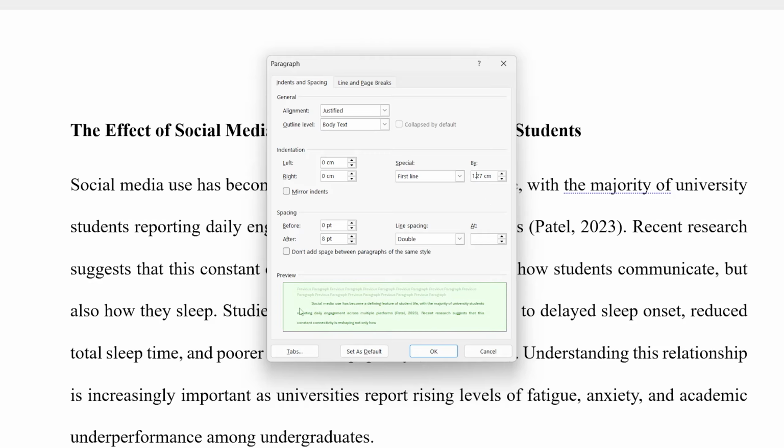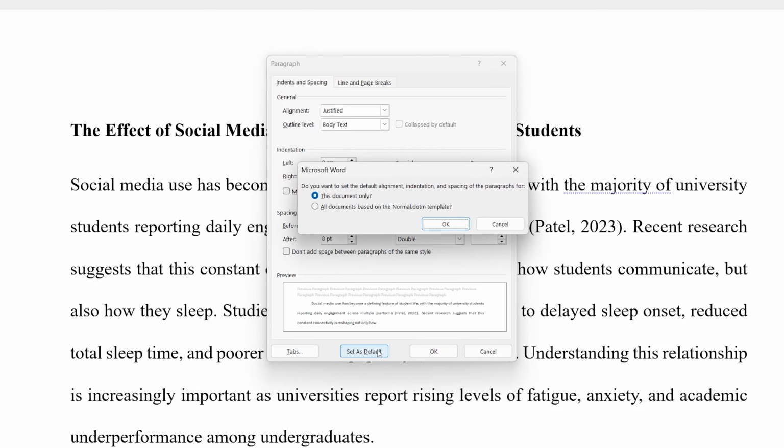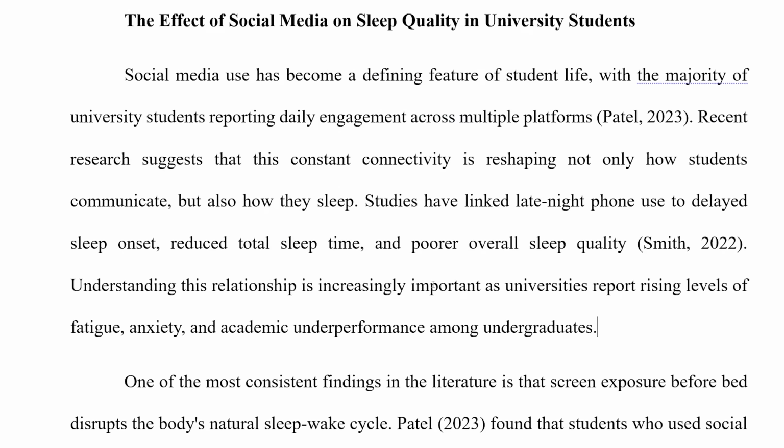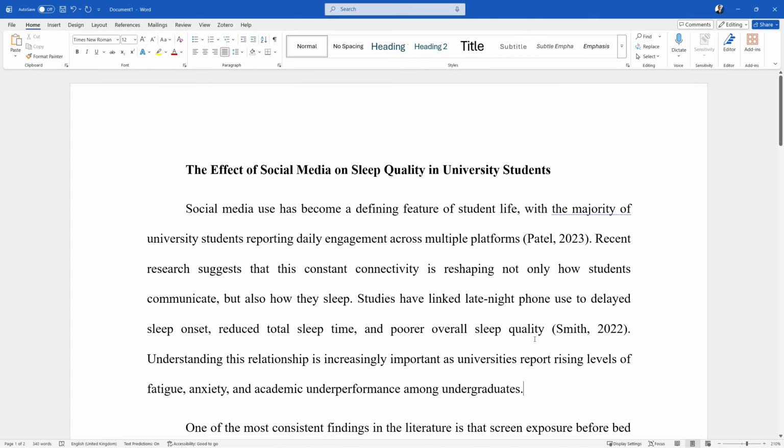Okay, you'll notice down in the preview, you can see that indentation. All right. Then from there, we're just going to click Set Default for this document only, click OK. And now each paragraph has an indentation.